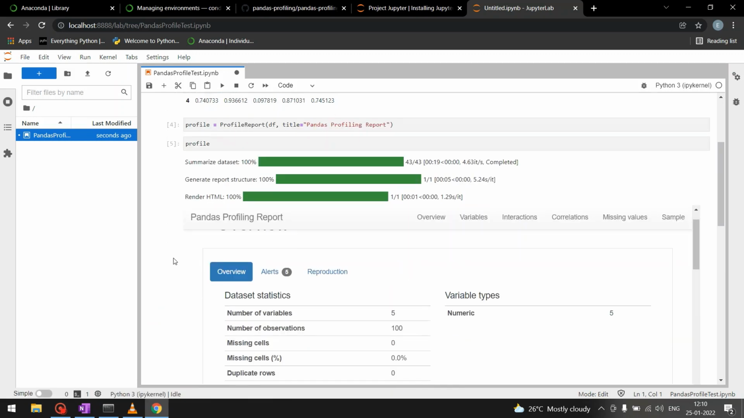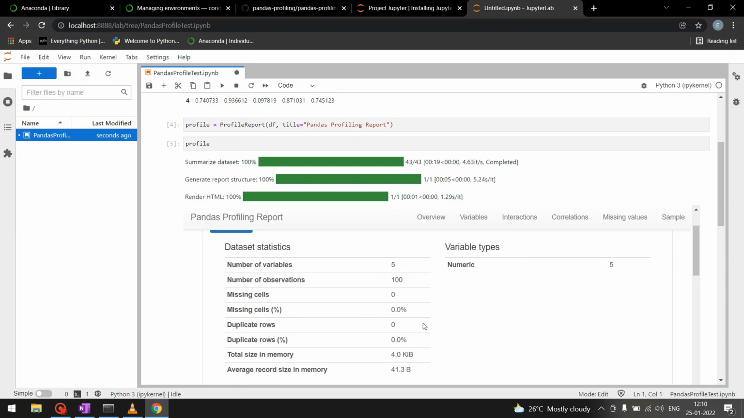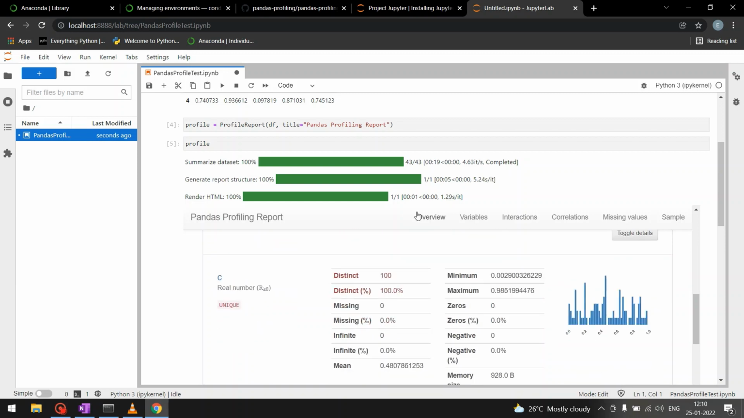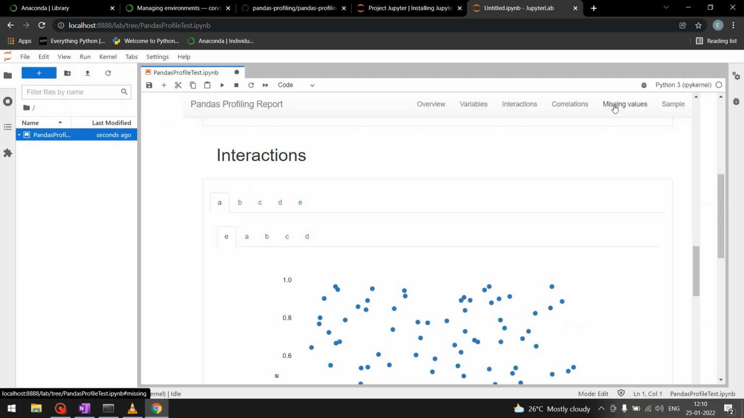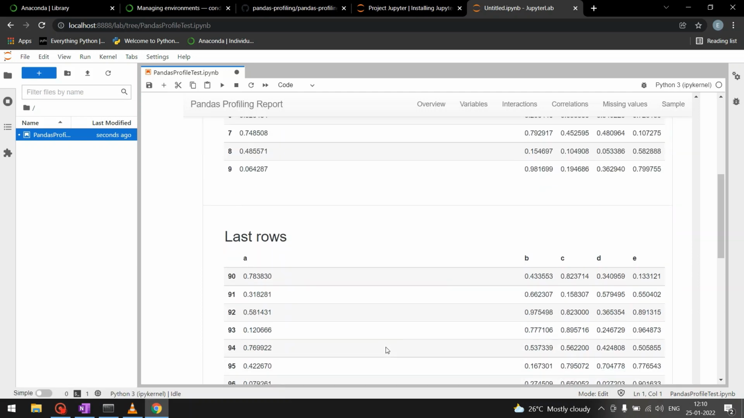So in this particular data set, I have 5 variables. Number of observations are 100. There are no missing cells. And it's giving me a whole bunch of reports. Correlations, interactions, missing values, and a sample data set.